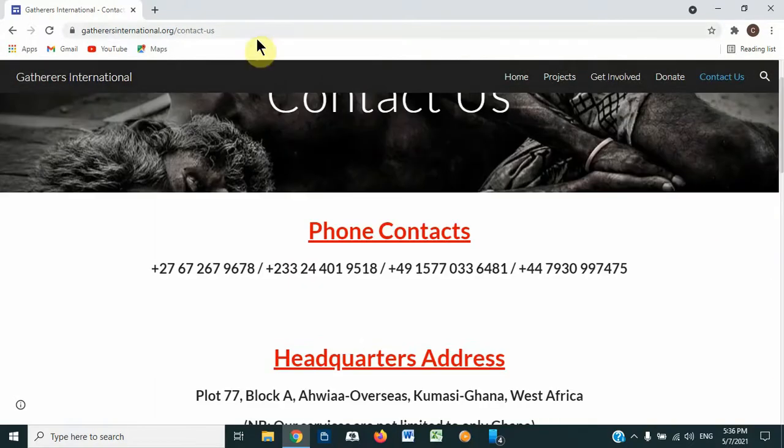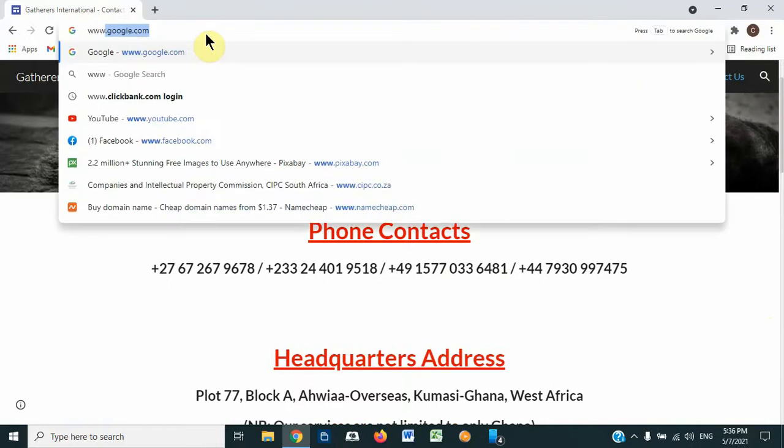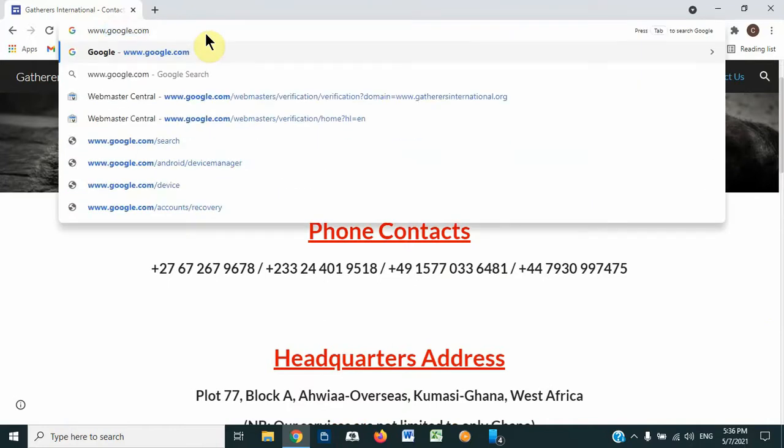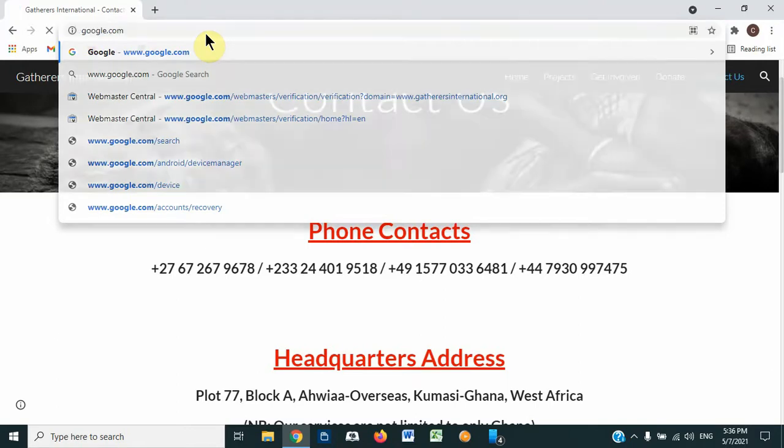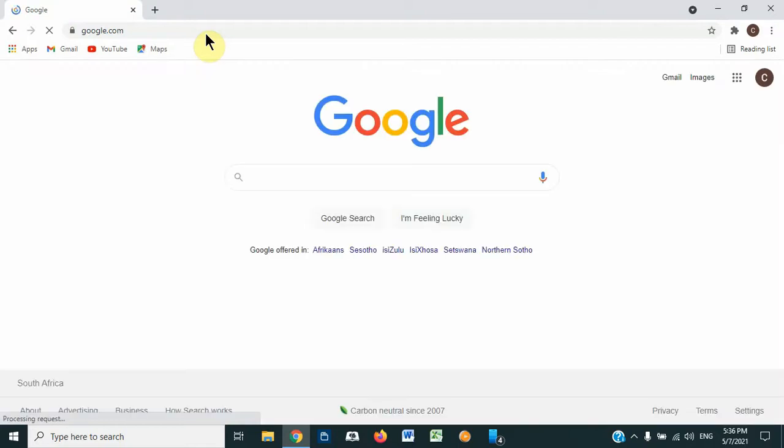So this is the internet browser once again. Now, one of the things I want you to remember all the time is this website called www.google.com. If you don't know so much about using the internet, many internet users rely on this website to search for anything that you can think of, anything that you can imagine. You may type this inside the address bar, then click enter. Let's see. Once it opens, you see a search bar here.